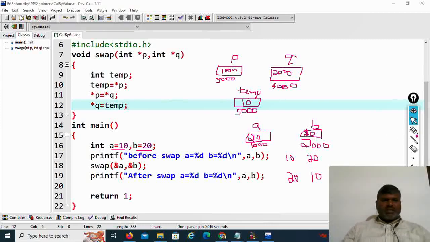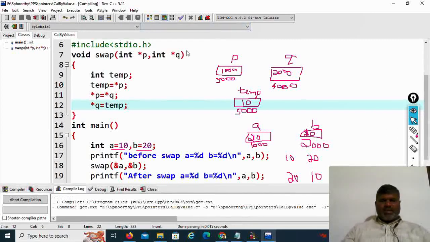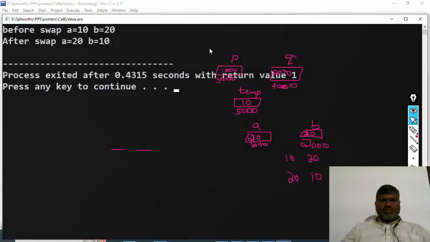Now let us save this program, compile and run the program. So before swap 10 20, after swap 20 10 it displays.